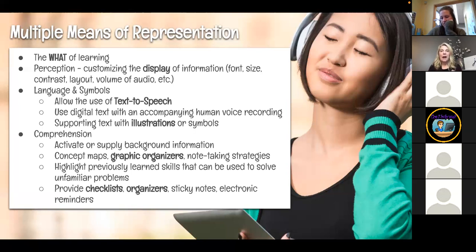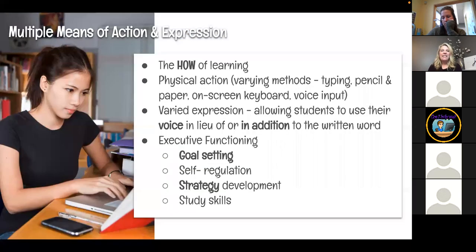Can we create opportunities for graphic organizers or concept maps, mind maps, those kinds of things, looking for ways for kids to be able to solve problems and organize information in different ways, things like checklists or sticky notes, those kinds of things. So we'll look at some tools and strategies and possibilities for that as we go through our hour together today. And then lastly, multiple means of action and expression.